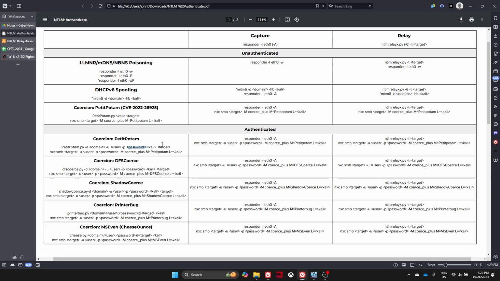Questions so far? With Responder, I need someone to mistype something. Yes, otherwise I'm just going to be waiting. Say I don't have domain credentials for anything, for any machine or any user, and I run Responder. I've been waiting. There's no mistyping. So then DHCPv6 is going to be your next bet.